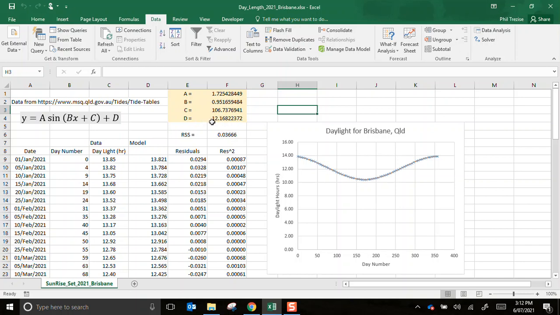Last time I had this as 12. It's bumped it up to 12.16. I had this as 1.8. It's taken it slightly to 1.72. This was 1. It's slightly different. I think that one was 95. But take a look at my graph.